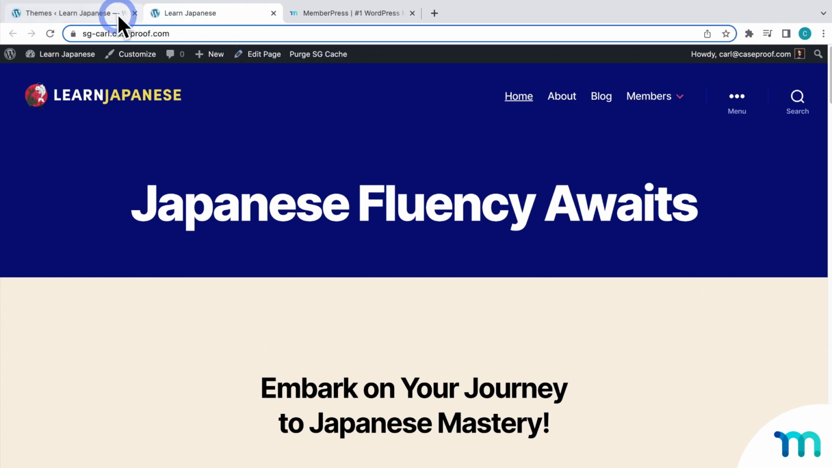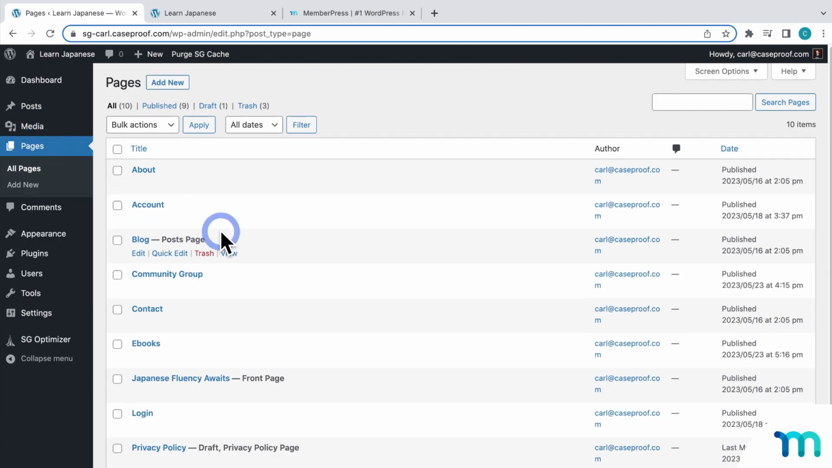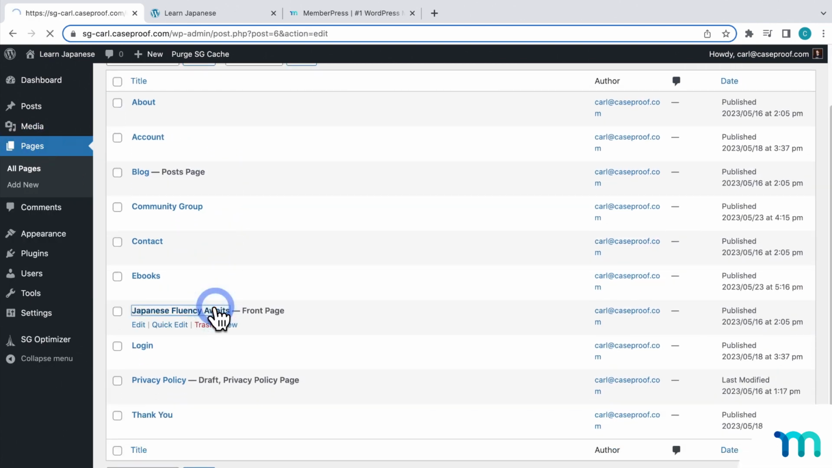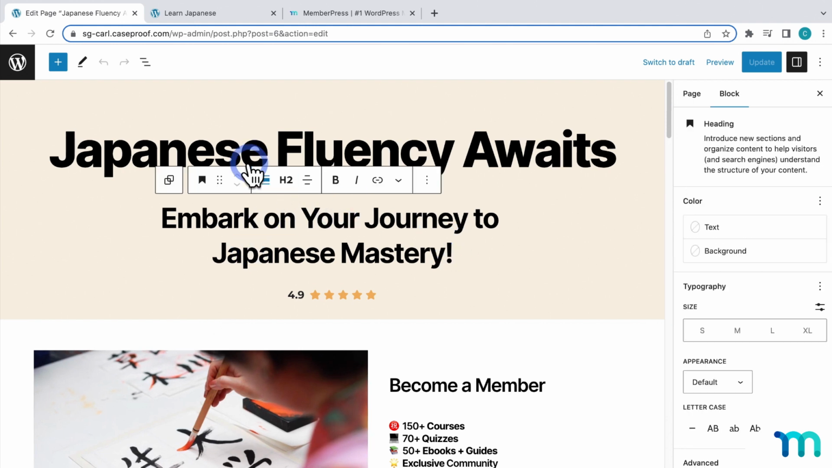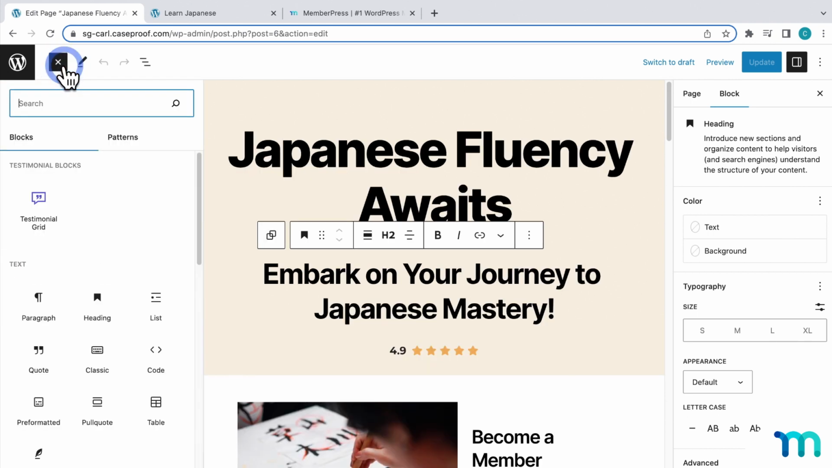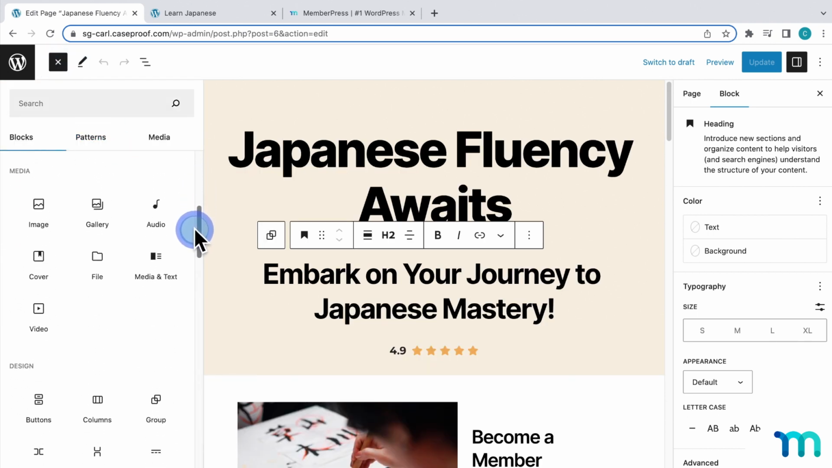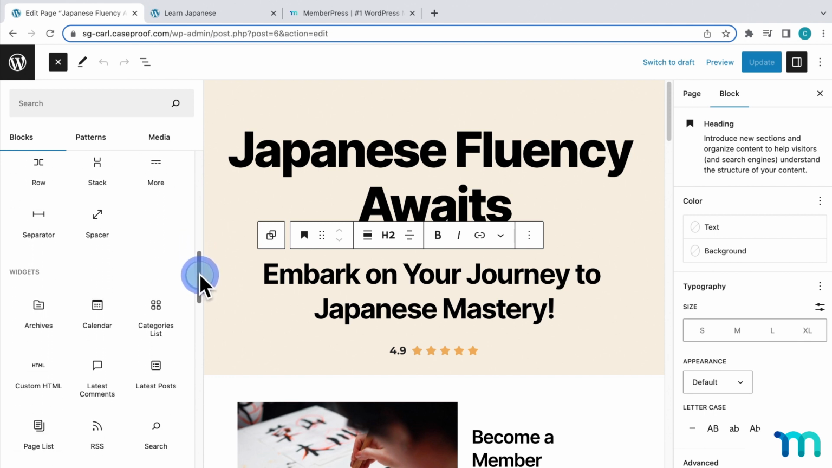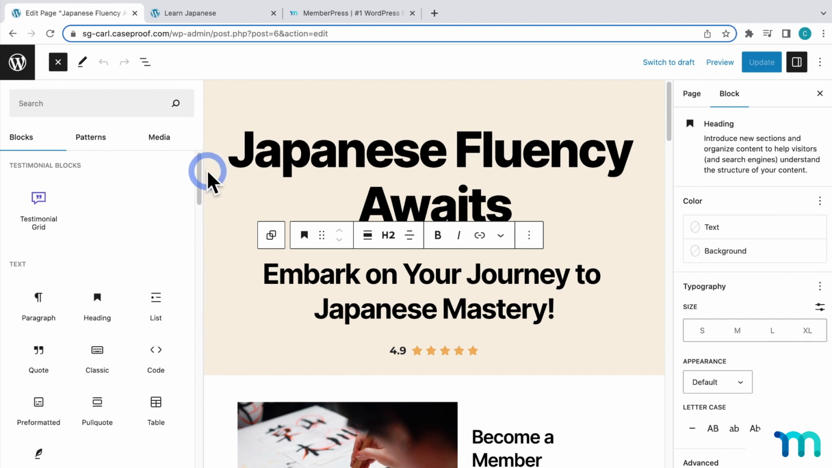And real quick, if I go back to the dashboard, and then go to Pages, and then click to edit my homepage, everything you see was built using blocks. And you could open up the block inserter here, and then insert headers, paragraphs, images, columns, pretty much whatever you want. Really easy to get a page set up. And all this is the default WordPress functionality.